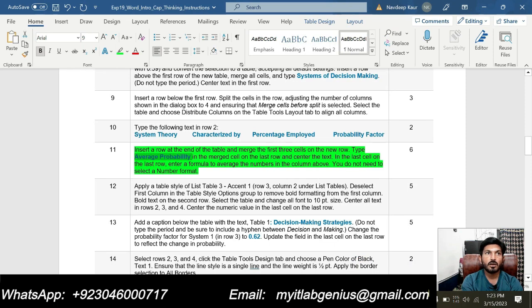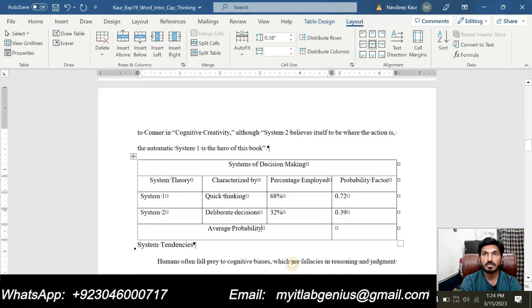So after this, in the last cell on the last row, enter a formula to average all the numbers in the column above. So now we are supposed to enter a formula in the last cell of the last row that will average all the numbers in the column above. You do not need to select a number format. So let's enter the formula here.